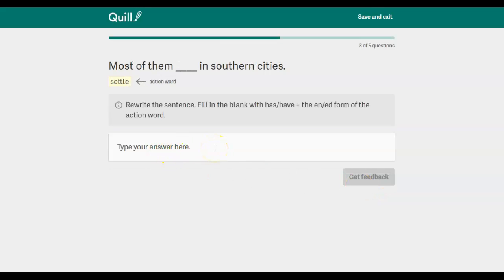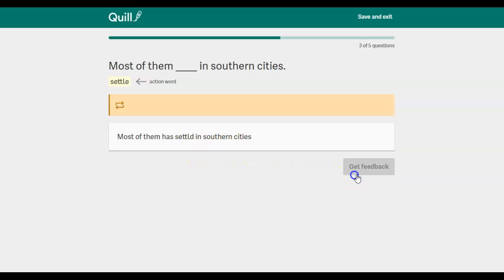Let me mess one up here on purpose. Most of them blank in southern cities. The correct answer should be most of them have settled in southern cities. I'm going to mess this up on purpose. I'm going to spell it wrong and add the wrong has or have there. I'm not going to put a period either. So I have the wrong word there. I spelled that word wrong, and there's no period. Let's see what it says.